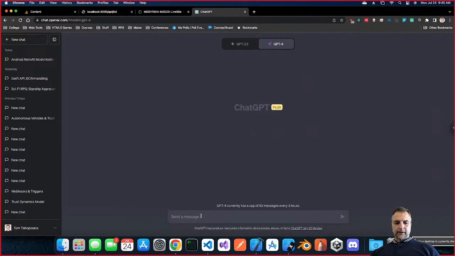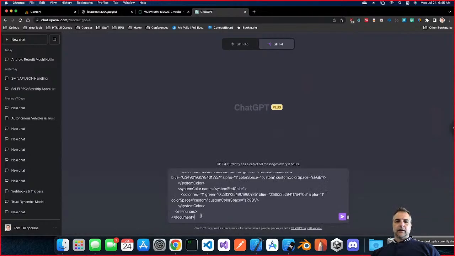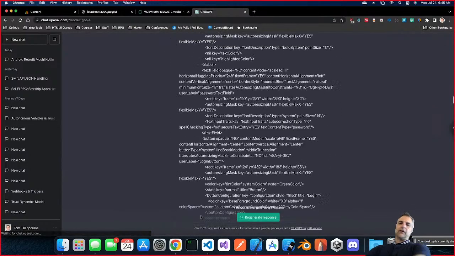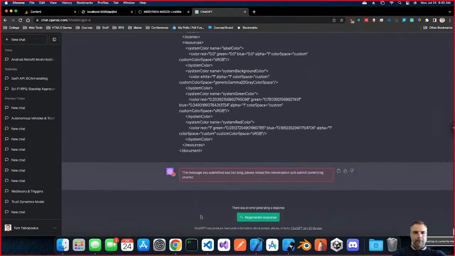So let's see if I can put that in, and if it will take it, or is it going to error out again? So even ChatGPT-4 can't take it. It says there was a problem because this message submitted was too long. One day, it's not going to be too long. You'll be able to do this kind of stuff. But clearly this is an issue, all right?